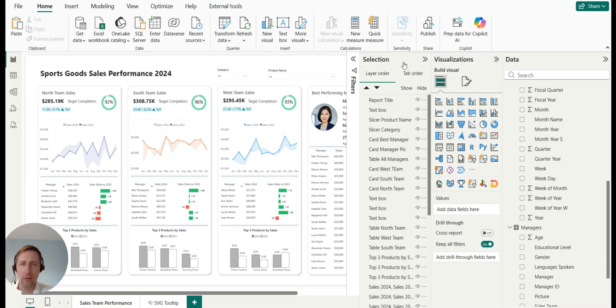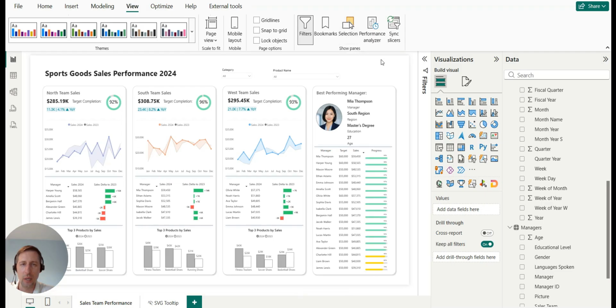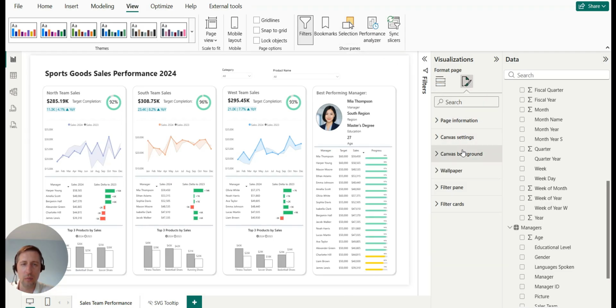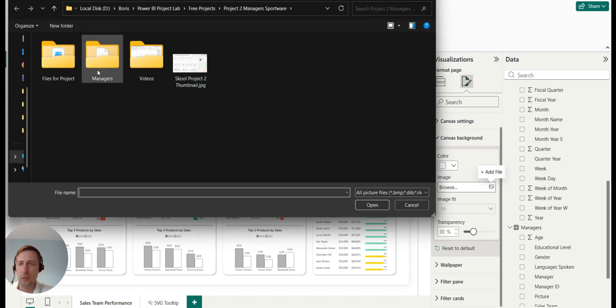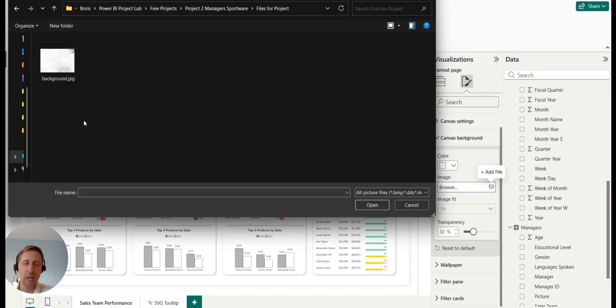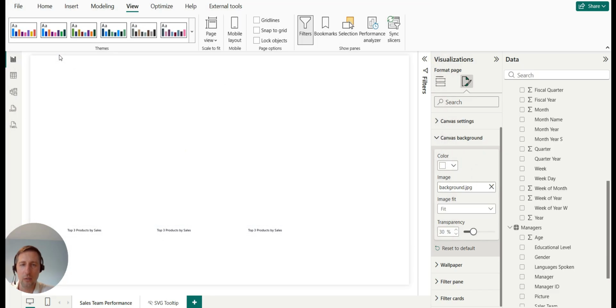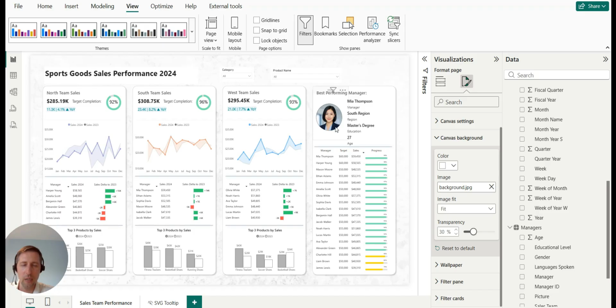So let's add a background. Let's go to canvas background. So this is a background I created, but of course it will be good if you create your own. So let's make it stretch, transparency about 30, 40. Let's play with transparency. I think 30 is good.